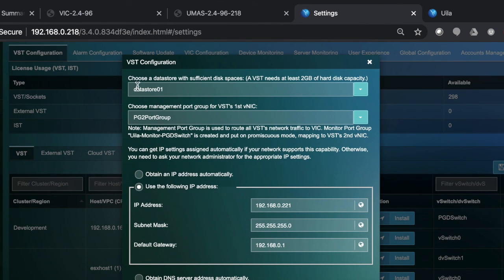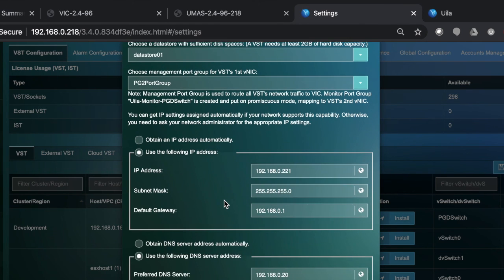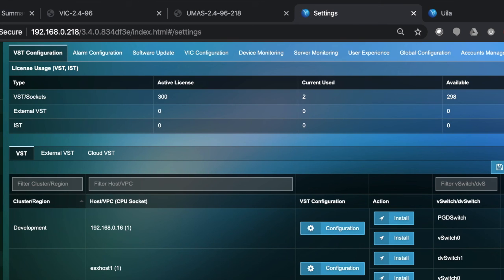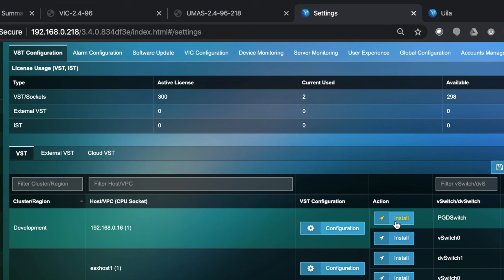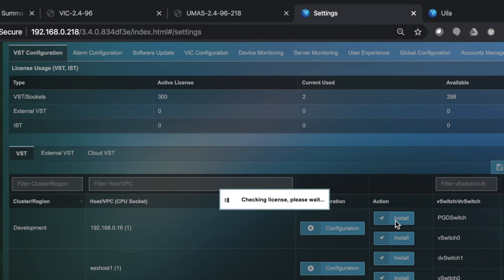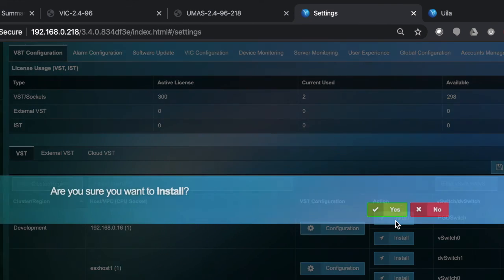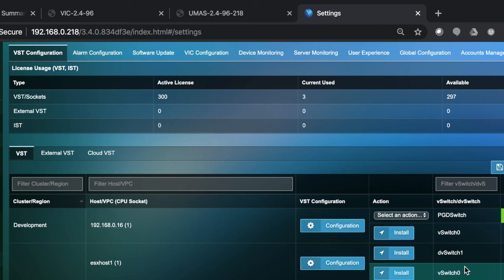Here, choose the data store, the management port group, and the IP address of the virtual machine. Also provide the DNS server IP address and name. Now click on Apply. Now, you can simply click on the Install action in order to install the Virtual Smart Traffic tab on this host. Once deployed, the Virtual Smart Traffic tab will show up as active as you see here.